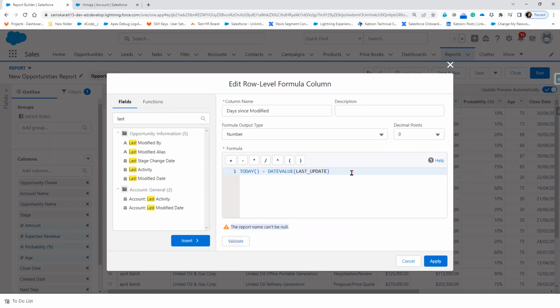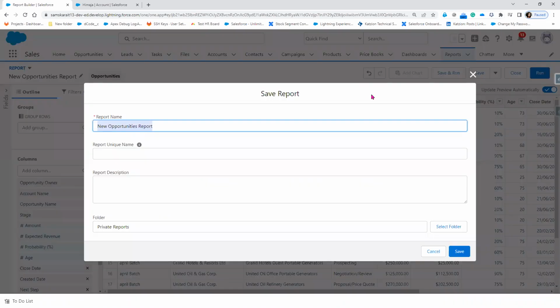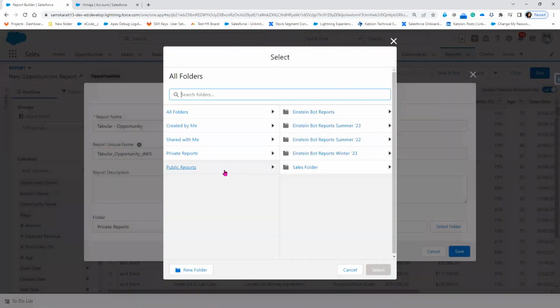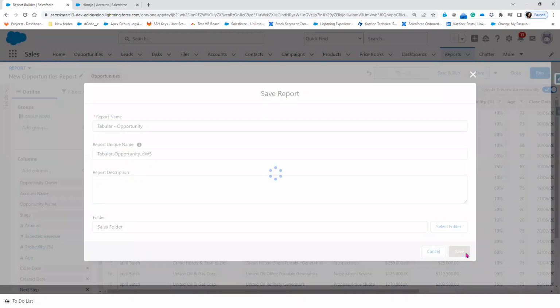Click on validate. The report cannot be null. Okay. So I need to save the report first. Save. Let's say this is tabular opportunity. And the folder we are going to select. Sales folder. Click on it, select folder, and then save.